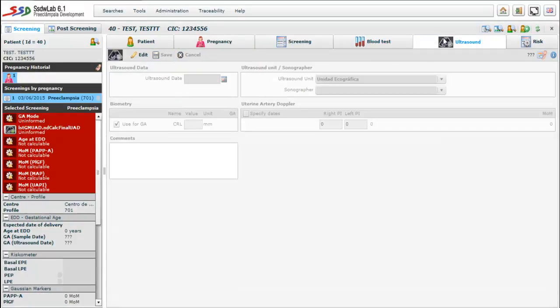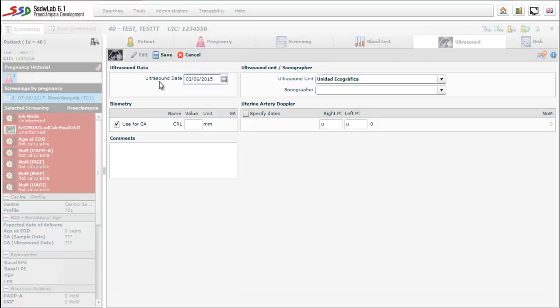The following folder is the ultrasound. We define the date of ultrasound, and then we enter the value of the CRL that is used to calculate gestational age. We also fill the box called uterine artery Doppler, with both right and left pulsatility index. We can see that the mean and the MoM are automatically calculated.